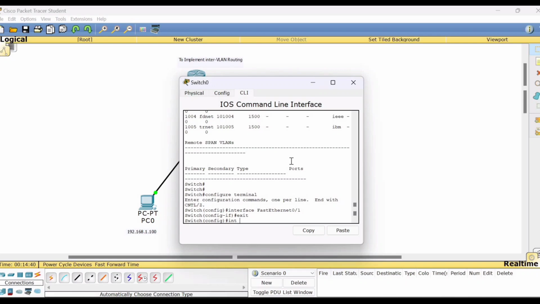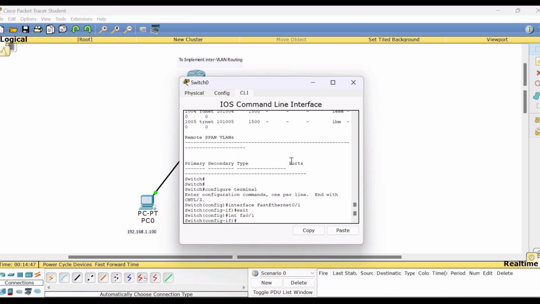INT is what? For interface. And what is that interface? FA 0/1. This is the interface. So it will take you to the interface mode. Now type the command. This is the command line. Switch port, give space, mode, access. As I said, only 2 modes are there. One is access and another is trunk. So to this interface you are giving the mode as access.